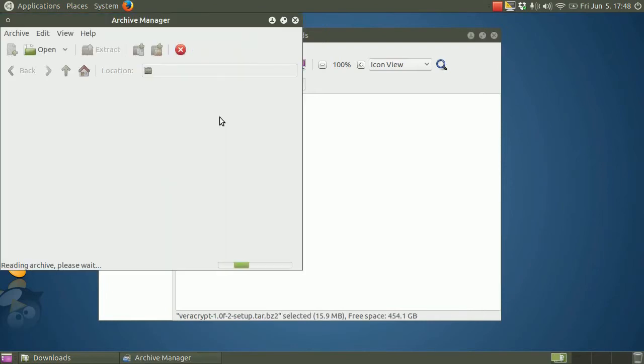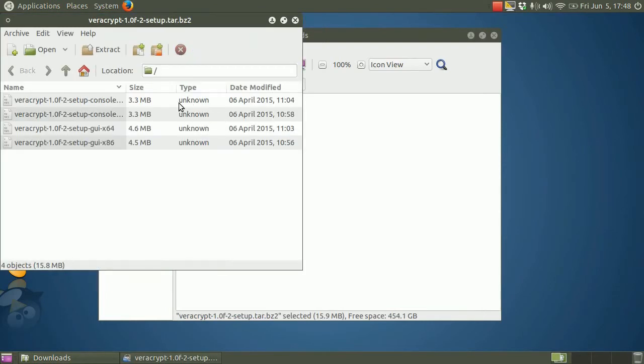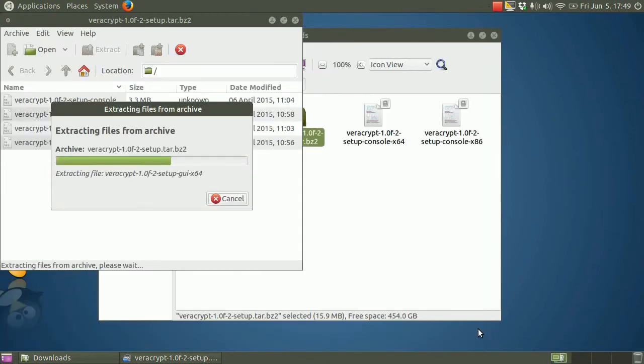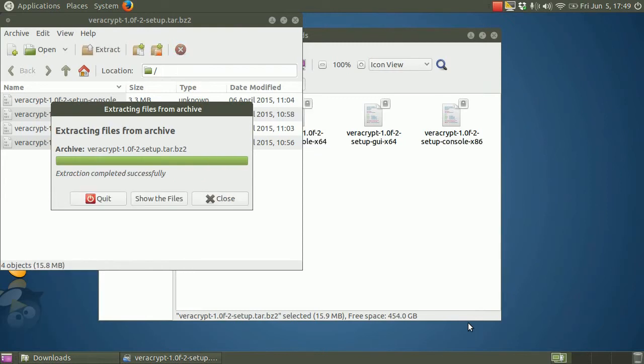On Linux, that's easy to do. Just double-click the file to open it in the archiving program installed by your distribution. You'll see all of the files contained in the archive. Click Extract and tell it where to put the files. I'm going to put them right in the Downloads folder and delete them later. Click Extract, and when the file extraction completes, quit the Archive Manager.